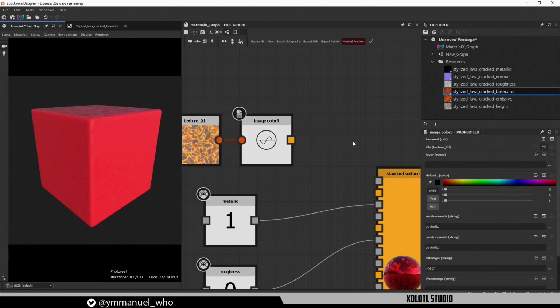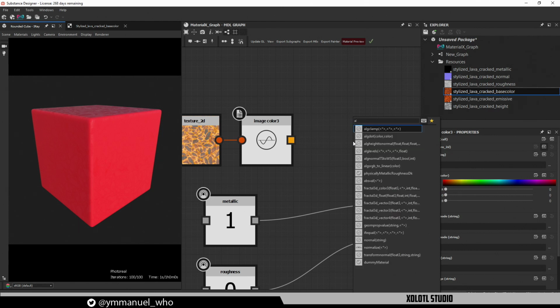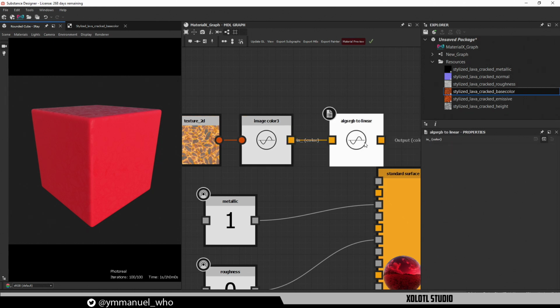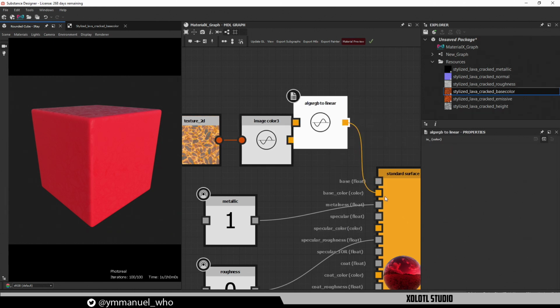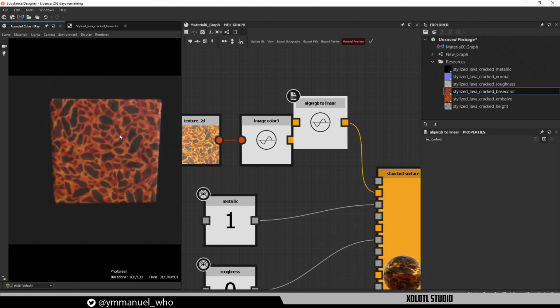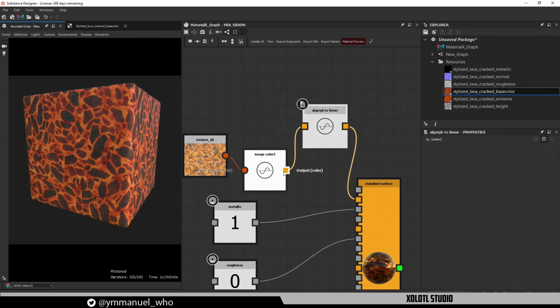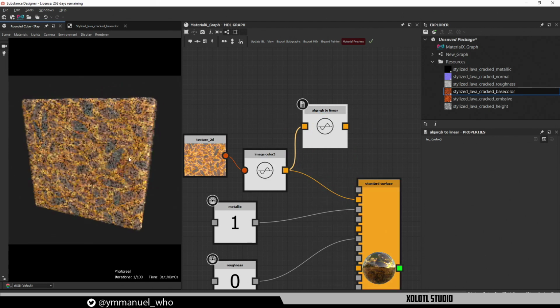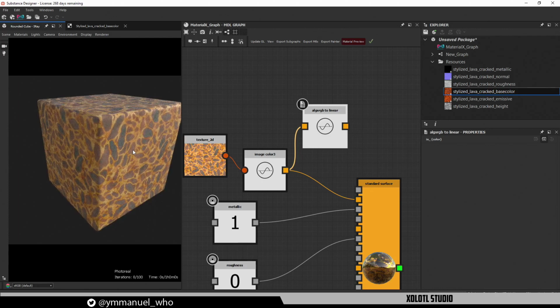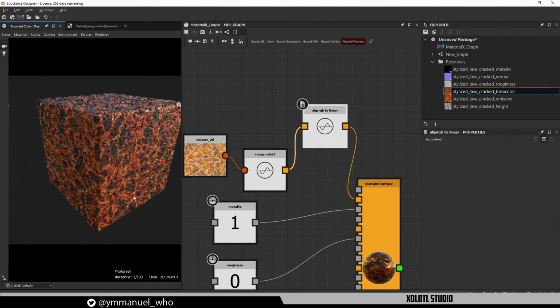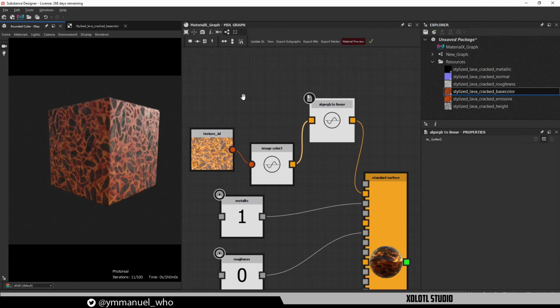So first we need to get an image color node to translate the output of texture 2D to a color output, and then there is one that is called ALG sRGB to linear. Let me find it. Then we can connect this one to the base color, and we can get exactly the same result. If I connect it directly without the ALG sRGB to linear, you can see how it seems like it's applying the sRGB curve twice because the texture is already in sRGB. Okay, so we have here the correct result.